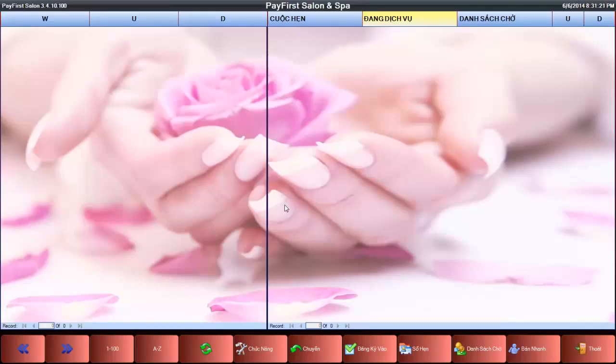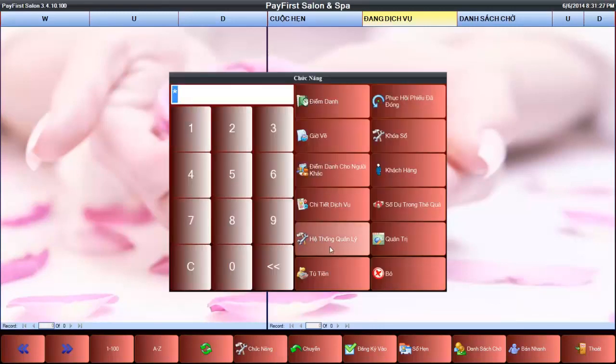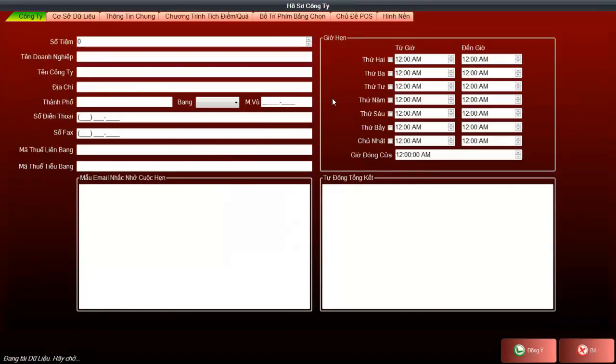We've changed the salon system to Vietnamese. As you can see, all the buttons are in Vietnamese. We're going to go back to the company profile and switch it back to English.